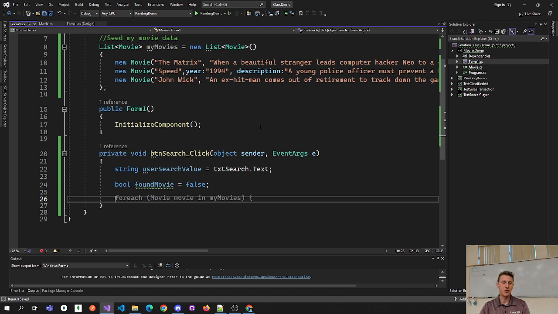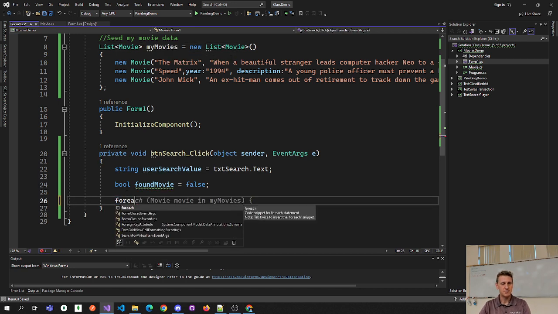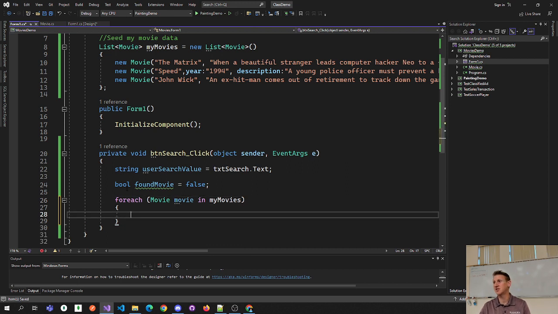Yeah, we could loop through a foreach. For each movie in my movies, again, my movies is my list. So for each, we're just looping through all the movies. There's 3 movies, so we're going to loop through.